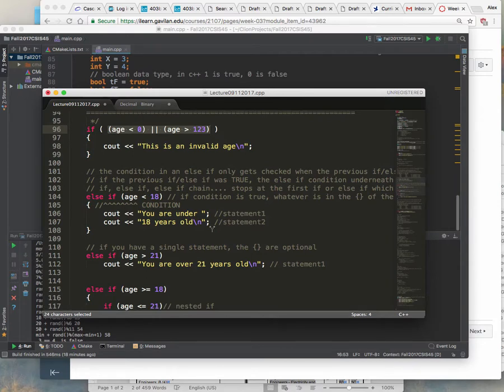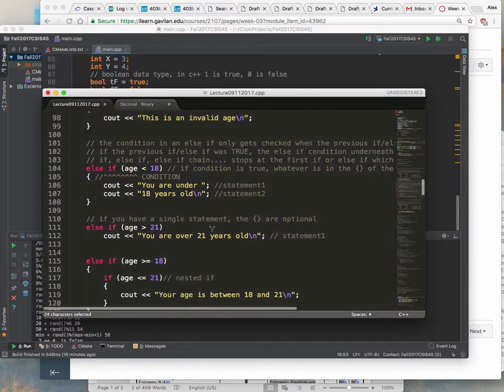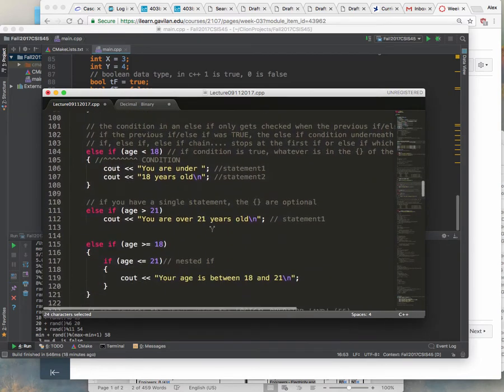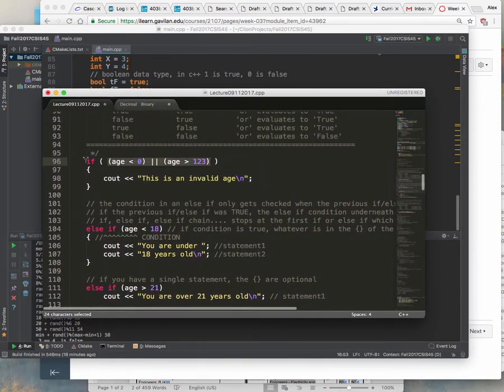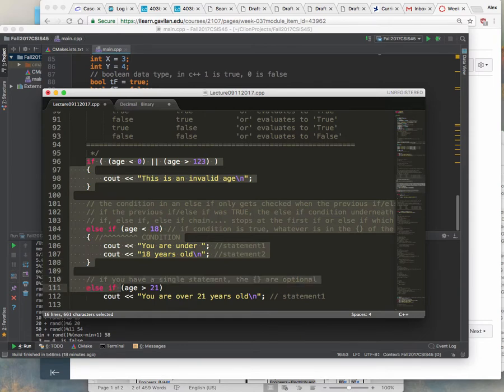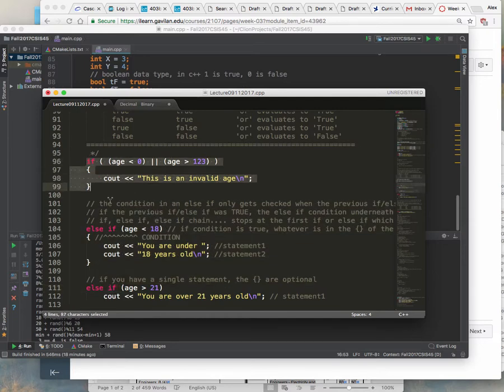Another thing is, in here I have some if-else chain, right? What's the purpose of the if-else-if chain? It's basically to stop at the first thing that's true. If you have an invalid age, don't bother going and checking anything else. If you don't have that, you could get some unexpected results, like we saw. You have an invalid age, but then you have some if age is less than 18 in there, so that message is going to show up.